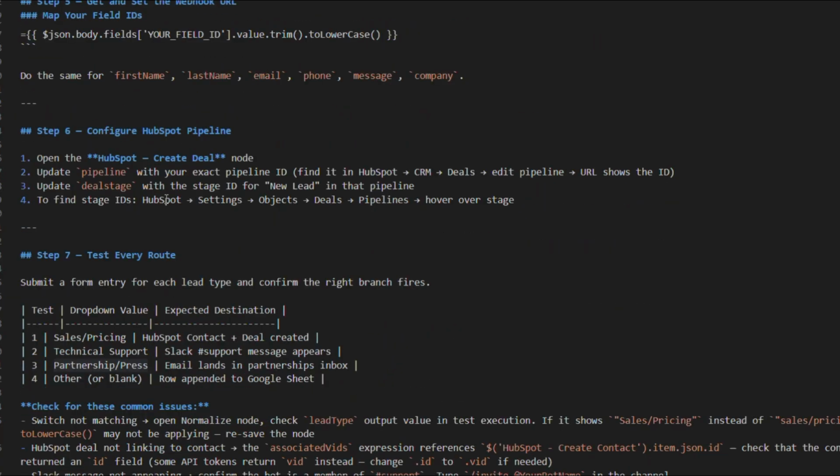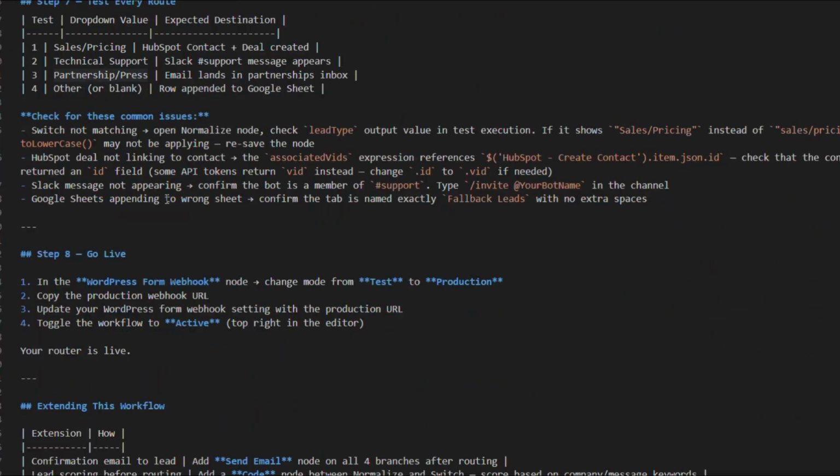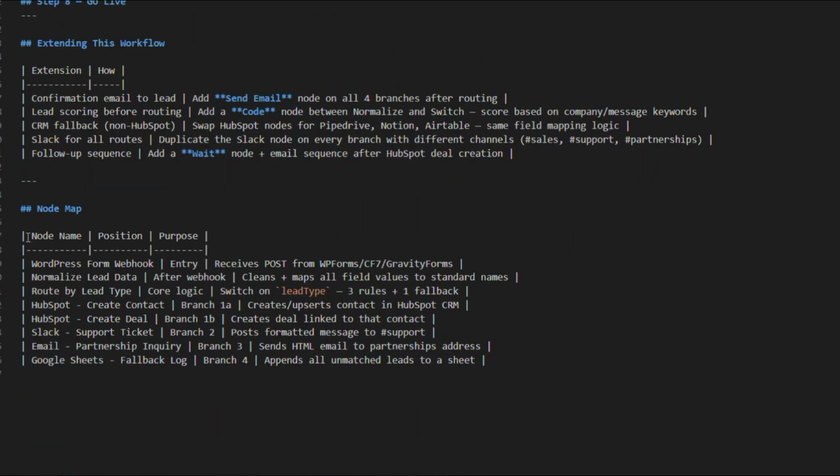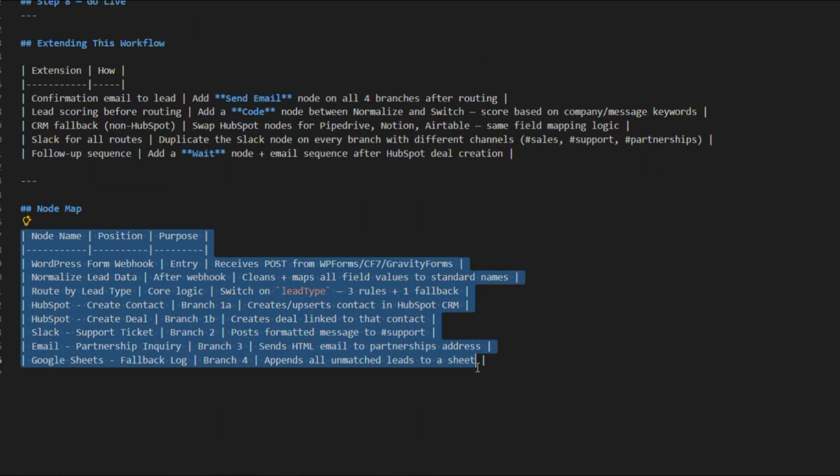From here you can extend this, add a confirmation email to the lead, add a delay and a follow-up sequence, score leads based on their answers before routing. The router is the foundation, everything else is just adding branches.